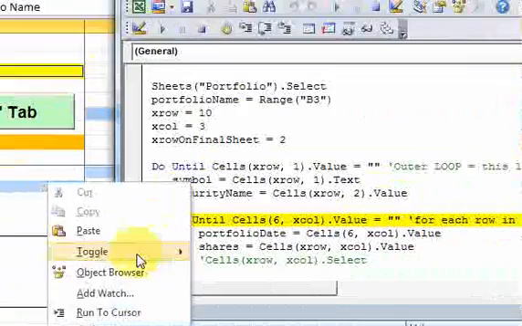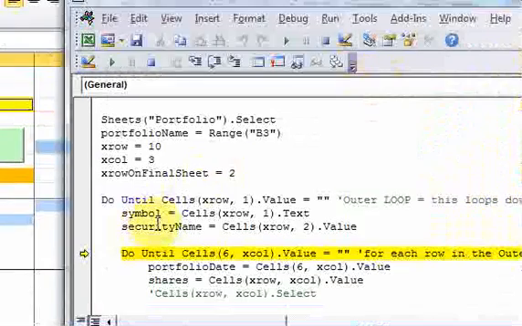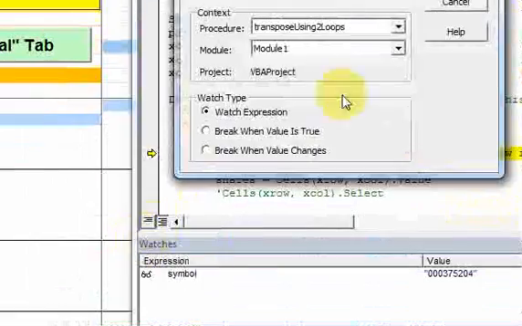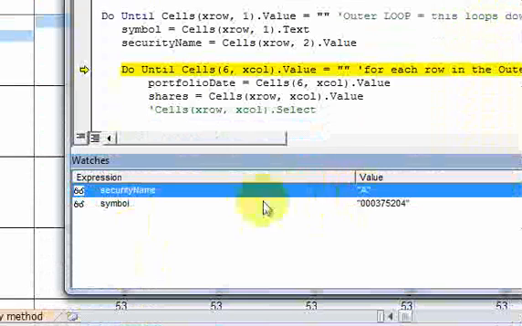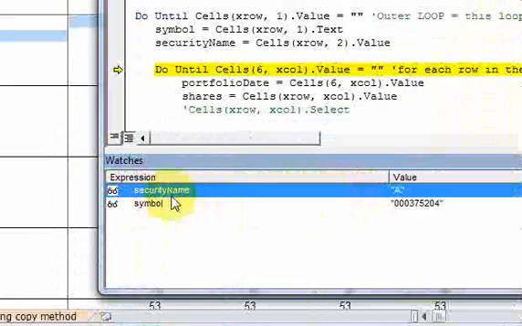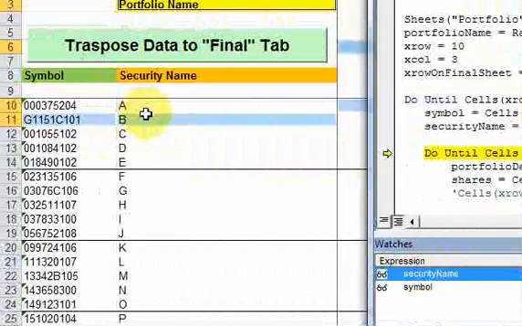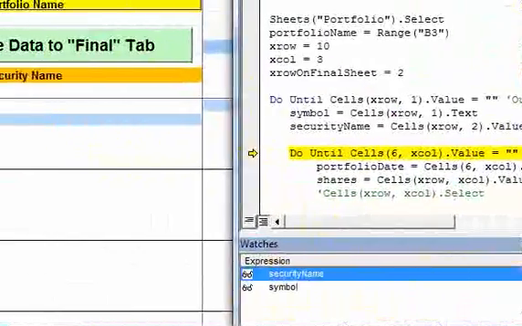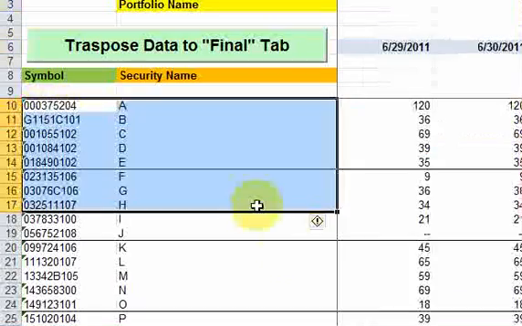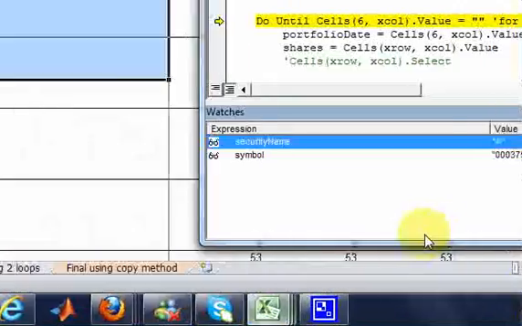So now if I put a watch on these variables, security name, you could see in this window down here, the immediate window, I have some watches. So security name is equal to A, and that corresponds to this here, right there in cell B10, and then symbol is equal to 000375204, and that's that value right there. So what we just did is put these two pieces of information into variables.